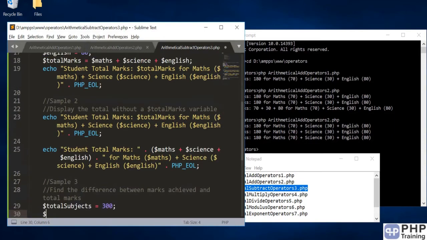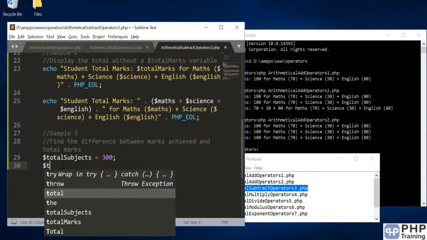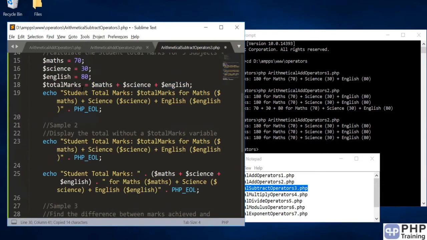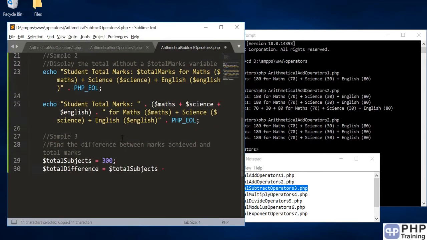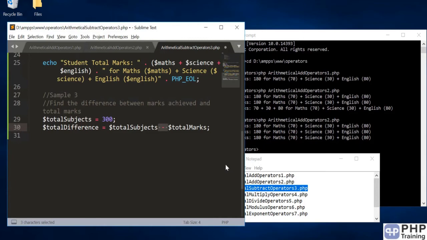We have the total marks here, right? You need to know the difference, so we'll say total difference, which is equal to total subjects minus your total marks. Okay, and if you see, it's a dash symbol, right? It's represented as a dash symbol, which is nothing but your subtraction when you want to subtract two numbers.